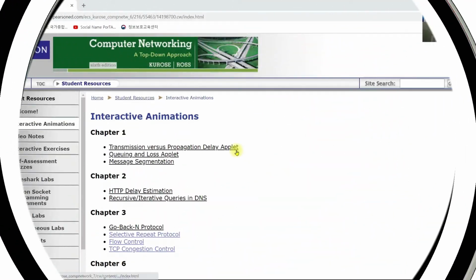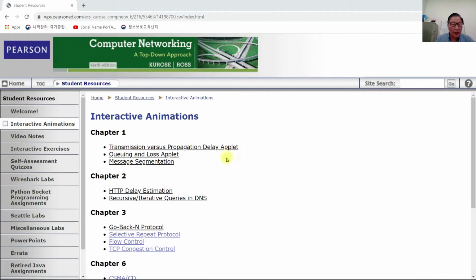Before going into this subchapter, we look at the concept with the animation briefly in the supplementary website. Let's look at these interactive animations. This one is helpful for better understanding, thus we learn here in advance. In this left menu, interactive animations, you can see this chapter 3, and here 4 animations. Among them, we'll learn this one first. Go-Back-N protocol. Let's click this one.